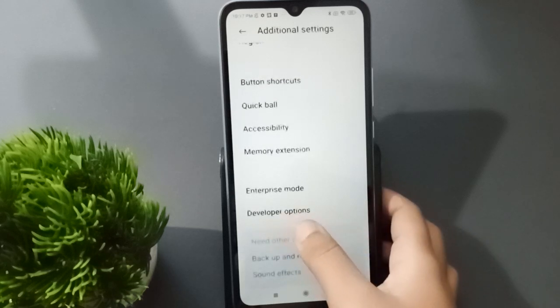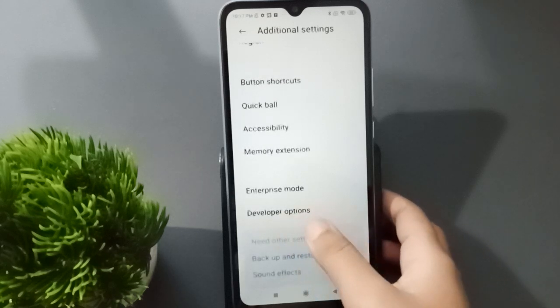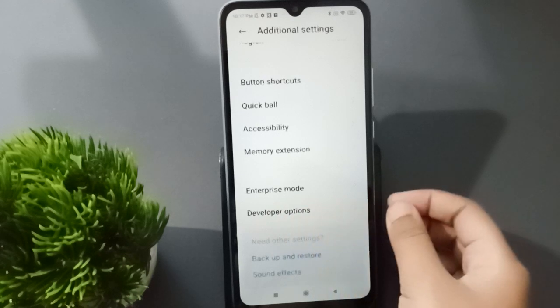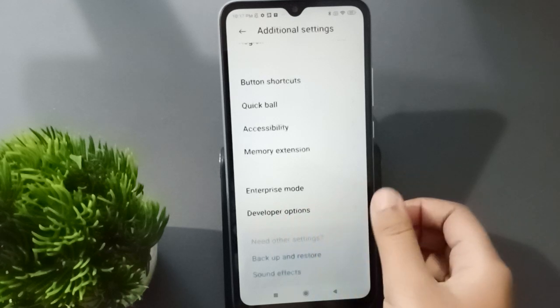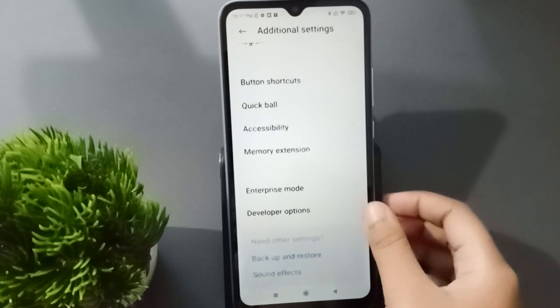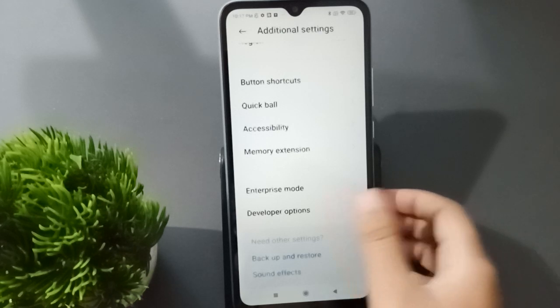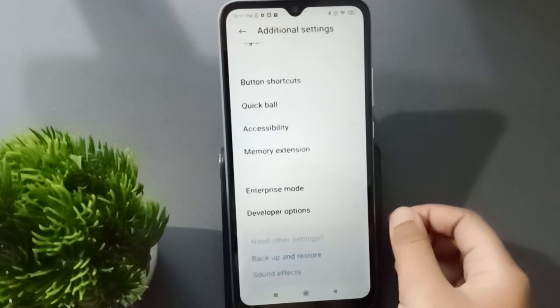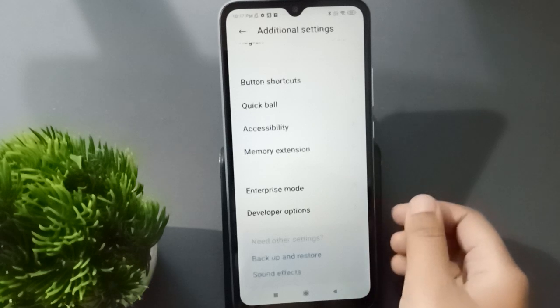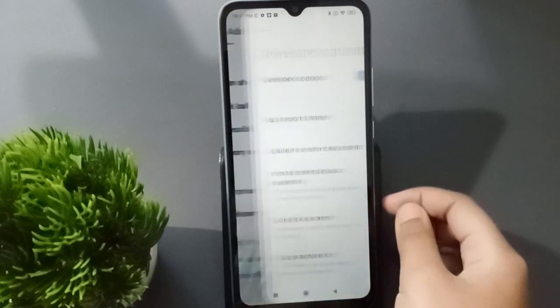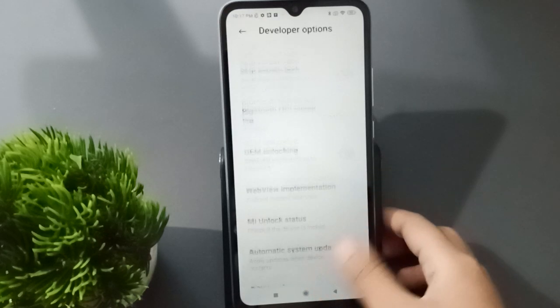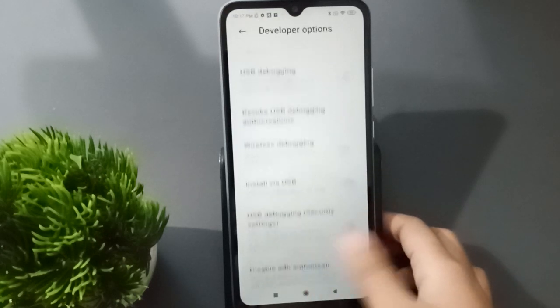See, near the last, no, not on the last, further down, you're going to find Developer Options. If you don't find it, you have to turn on Developer Options, okay? If you don't know how to turn on Developer Options, go and check on YouTube how to turn on Developer Options on a Redmi mobile phone, okay? Or how to turn on Developer Options on Redmi. Then just click on Developer Options. After that, just keep scrolling.